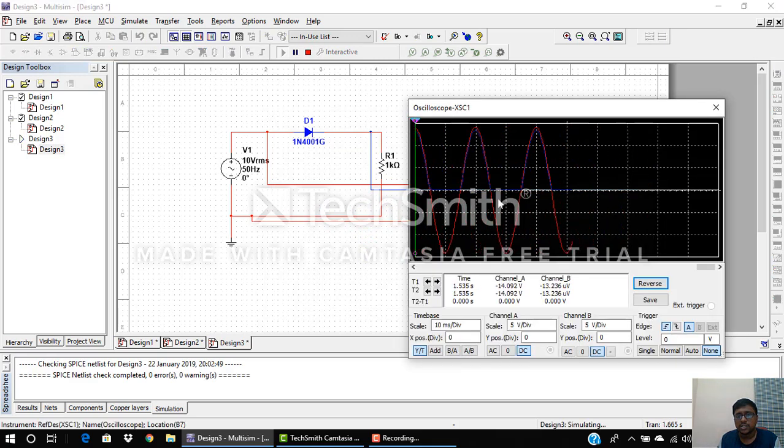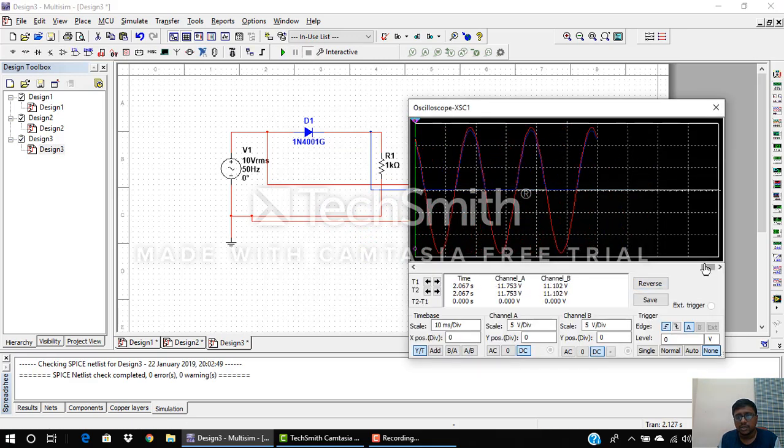When you run this, you can see a running waveform. Stop this. Now you can see the input as well as the output waveform. It's a series negative clipper. Now how do you measure what is the time, what is the frequency, or what is the magnitude, and so on?